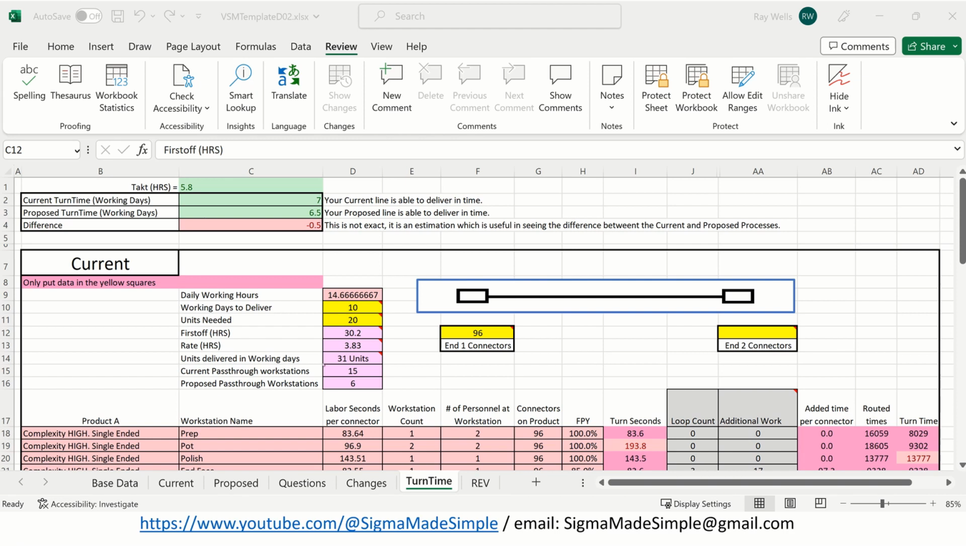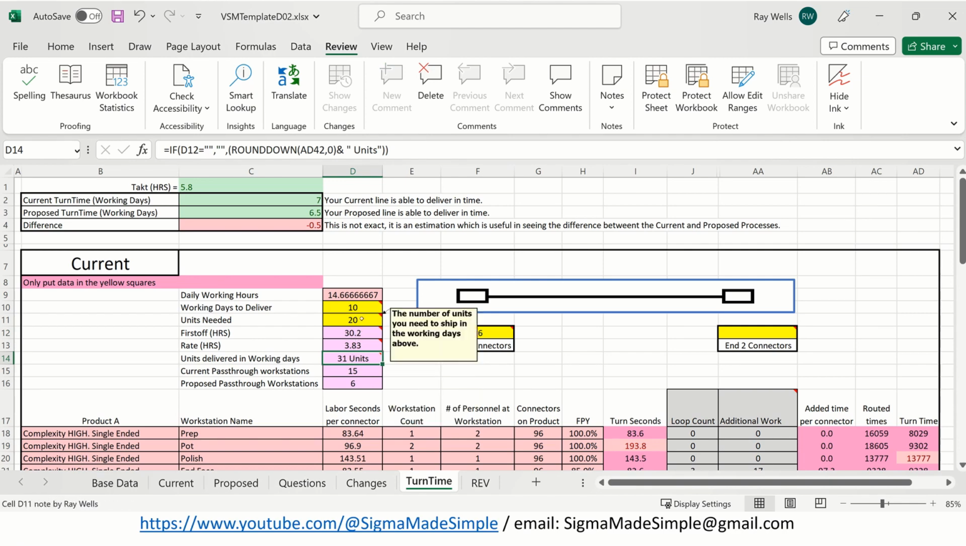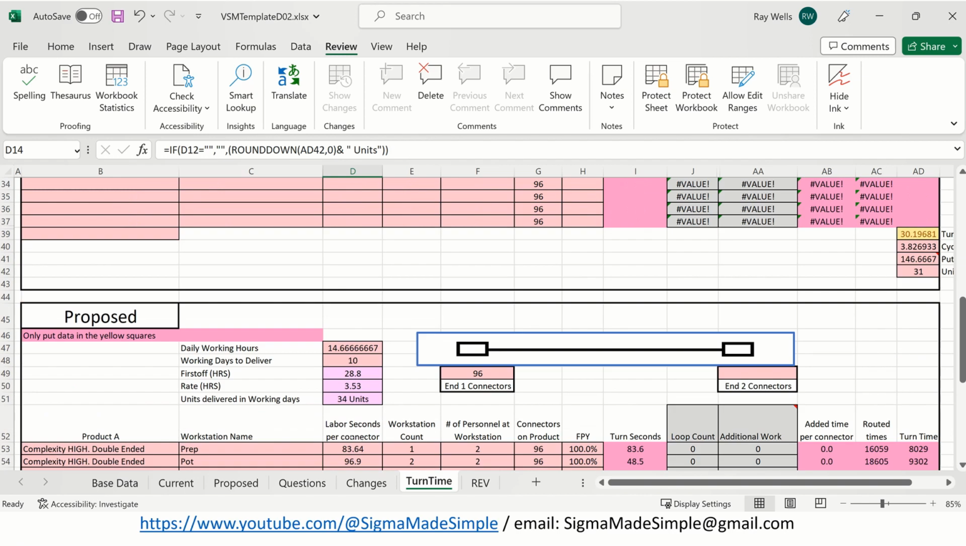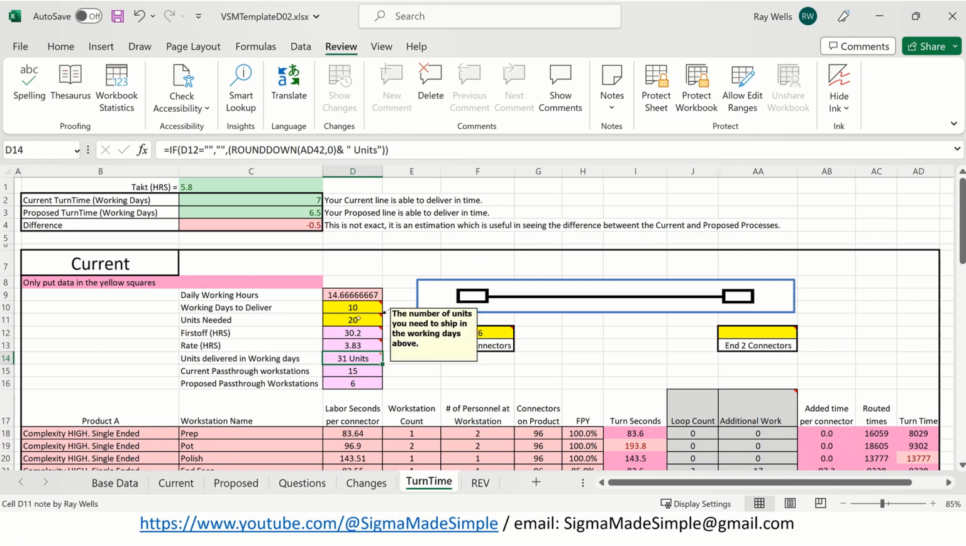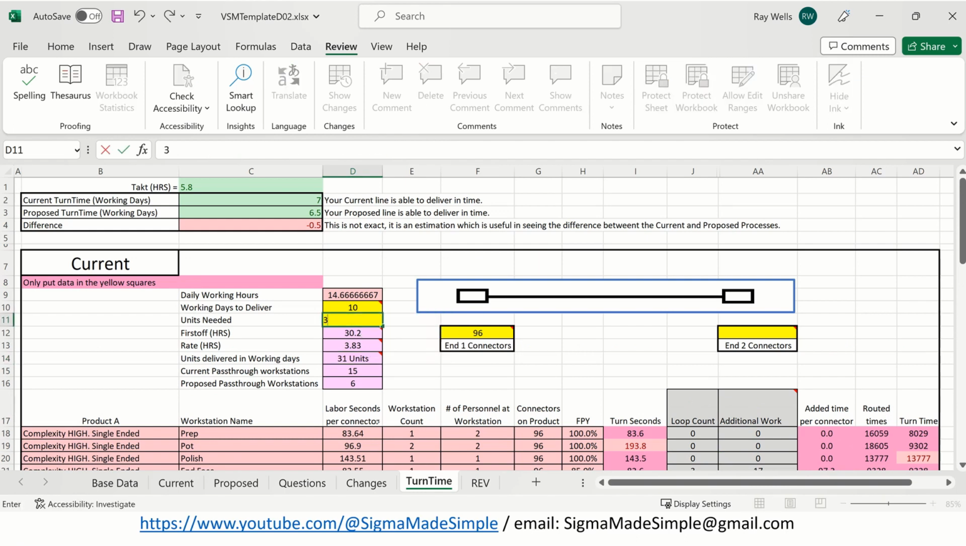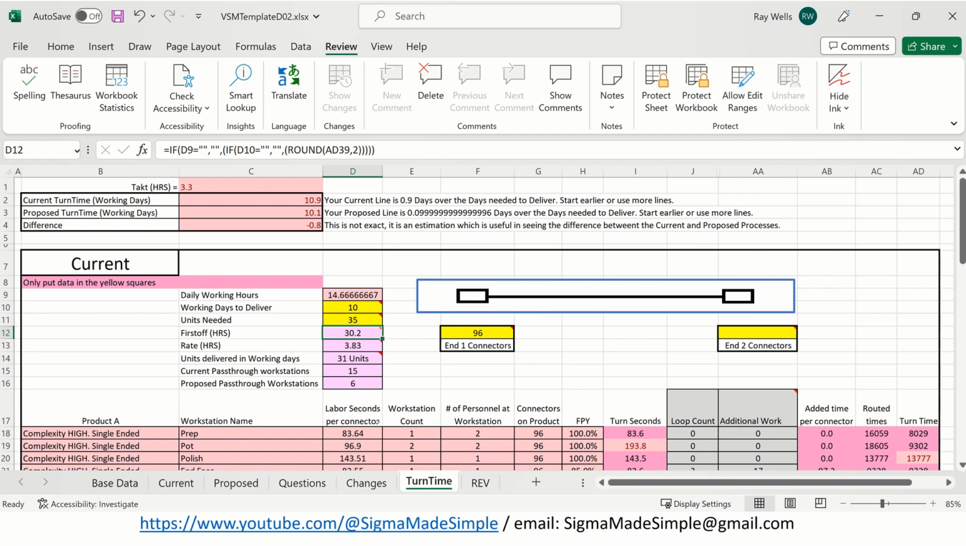You can also look at the number of units delivered. For current, you can do 31 units in those 10 working days. You come down to proposed, and you can do 34 units. Now, what if we needed 35 units instead of 20? Well, that's not so good. So you can look up here at your current turn time. Your current line is 0.9 days over the days needed to deliver. And also, you're over on the proposed as well.